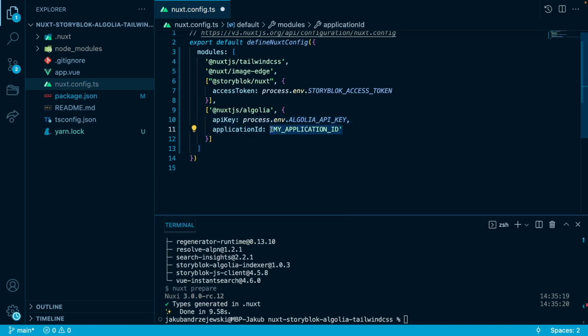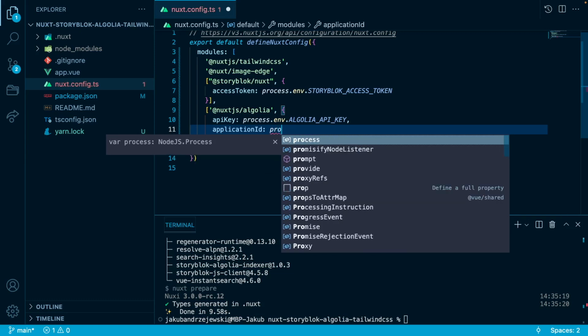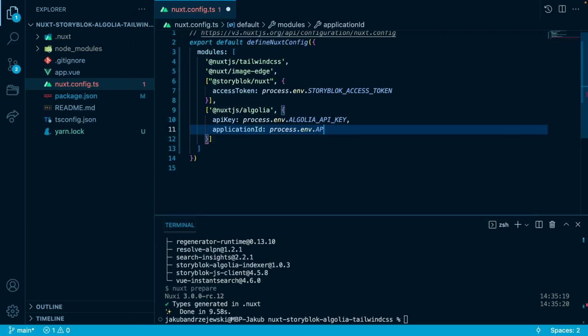And in here, process.env.application ID. I will add Algolia here as a prefix, Algolia application ID. Okay, that's supposed to be all in terms of the Nuxt config, because we won't be passing any significant configuration to TailwindCSS, nor image edge, or we will see, maybe we will need to add some domains to the image module, but we will add them later.